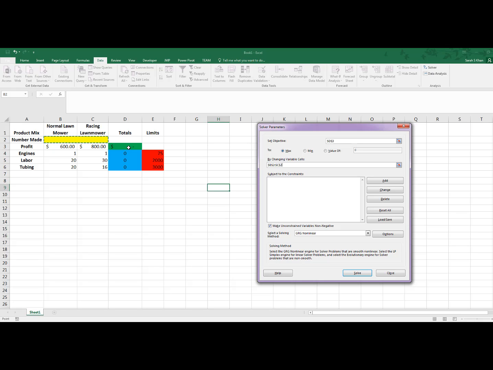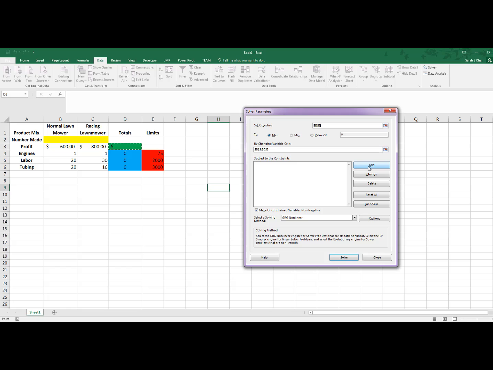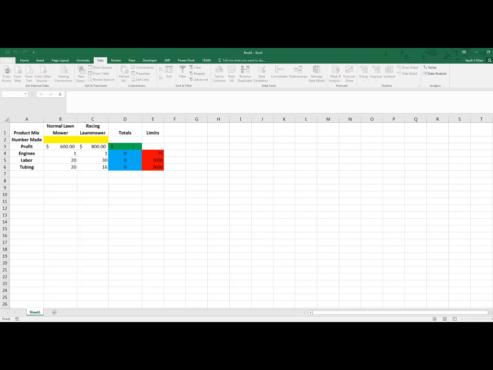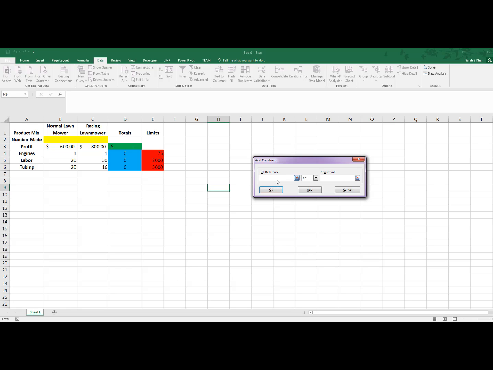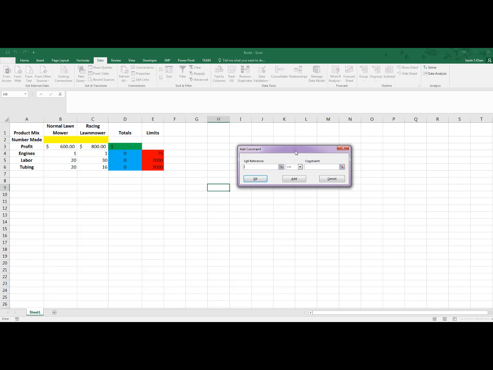Now, we cannot have unlimited profits because we have a limited number of resources, which are set up in our constraints area. So the third thing we're going to set up is our constraints. Let's get started with adding our constraints. Once we click add, we're going to have this little window right here. This window is a true representation of how we understand constraints. The left-hand side of the constraints is labeled as cell reference in Excel, and the right-hand side is labeled as constraint. The left-hand side, if you remember, we coded as blue.